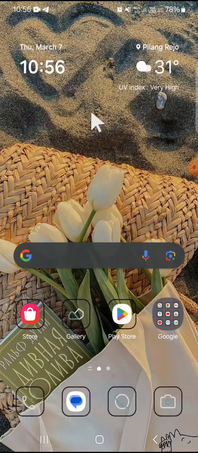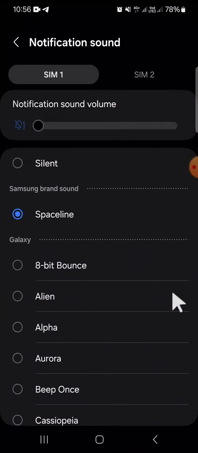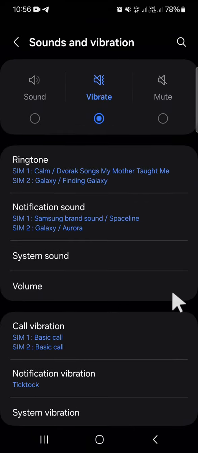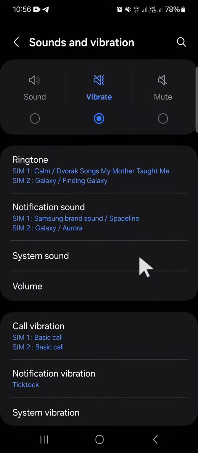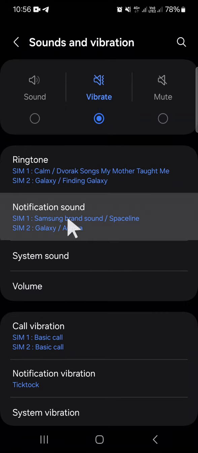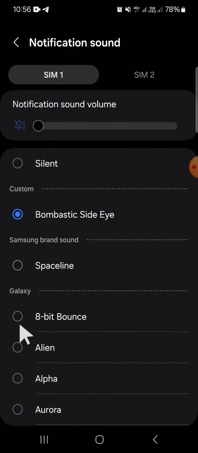Okay, and after the sound has been moved or copied to this notification folder, we have to go back to the settings, open the settings, open sounds and vibration, and you have to click on notification sound. And okay, here as you can see, the sound has been added right here, and we can use it or set it as our notification on our Android phone.